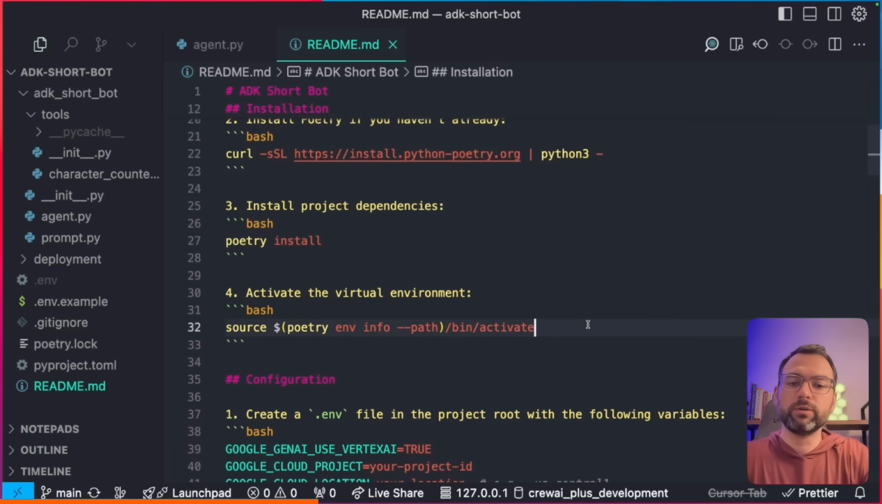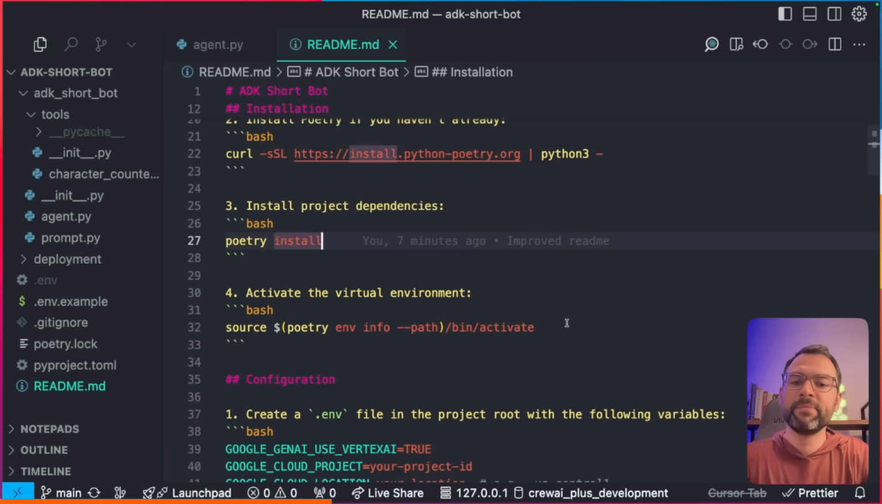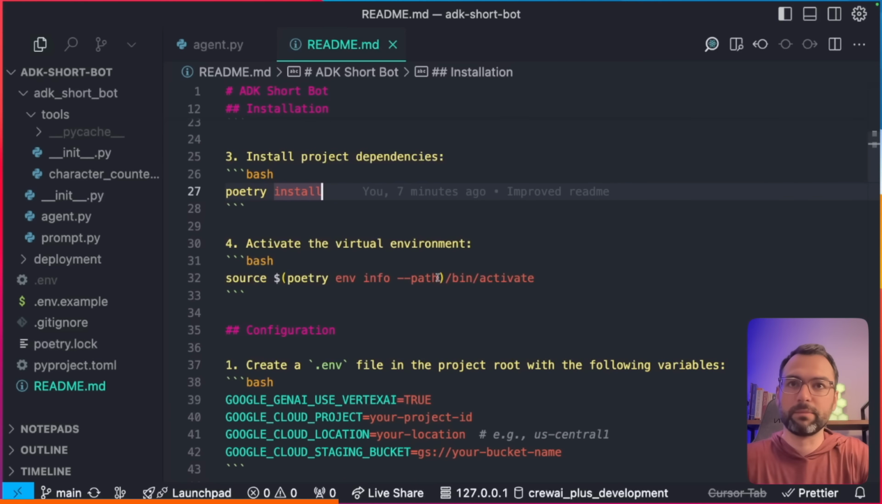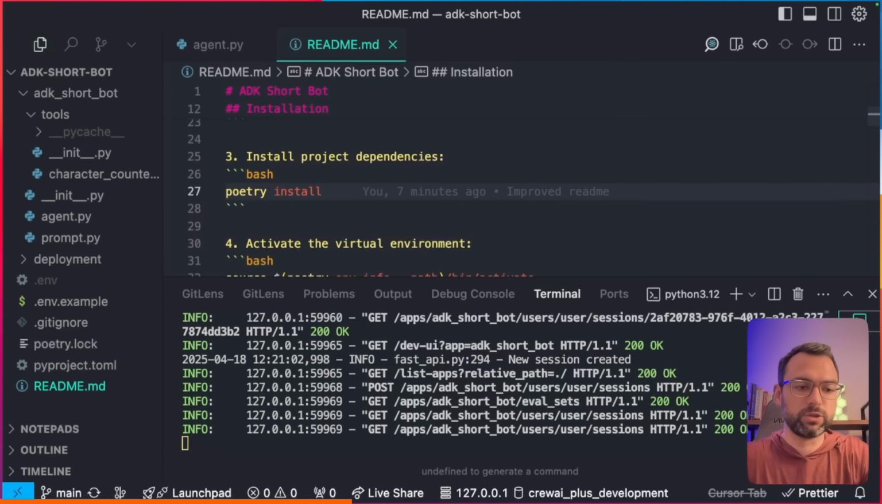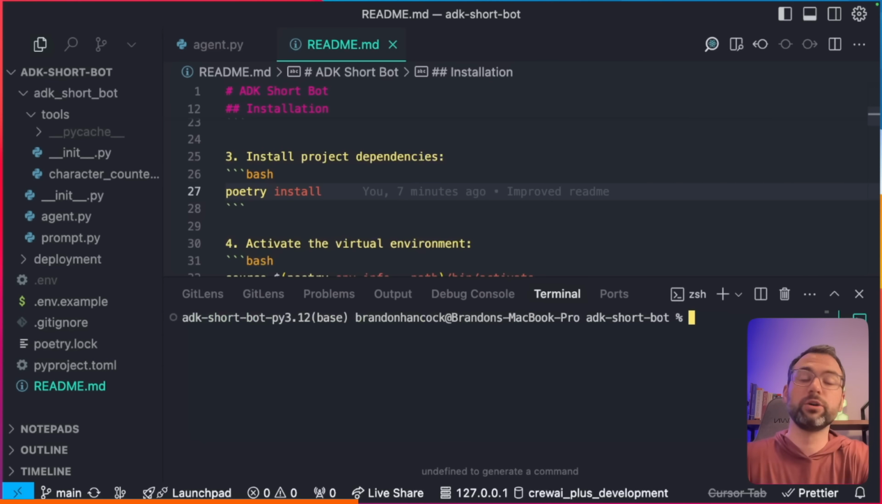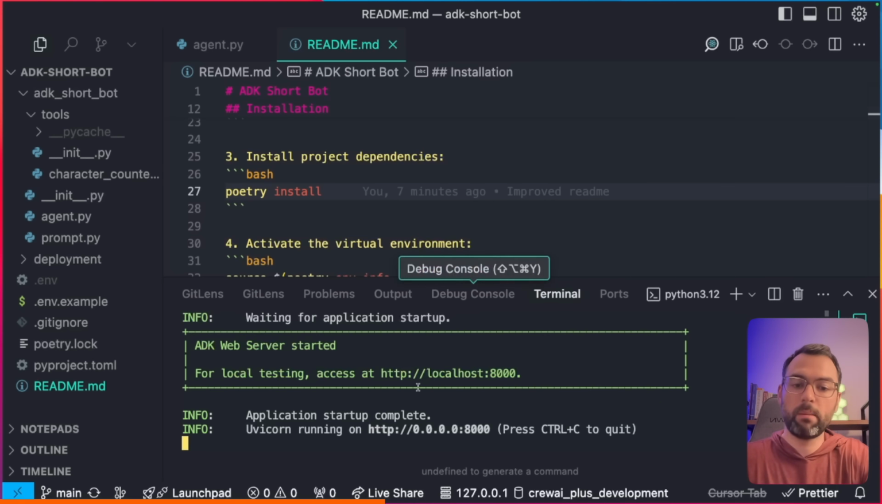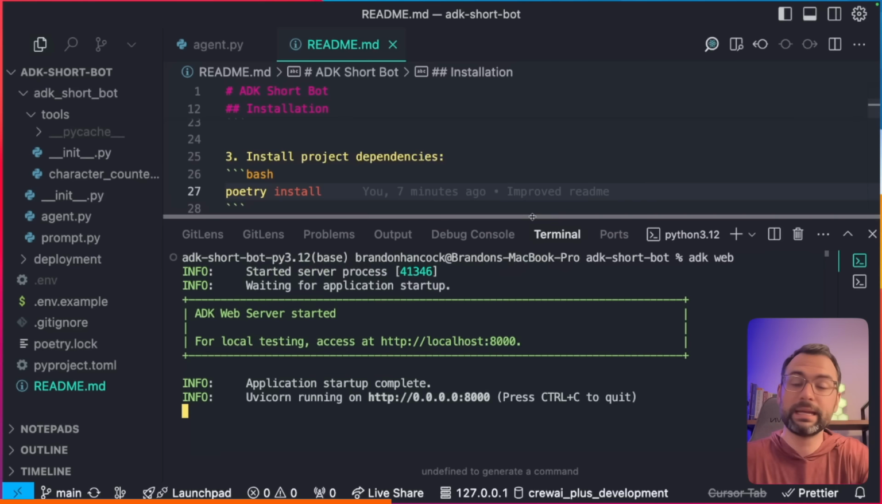And then what you can do next is go ahead and activate the environment that you just created. And what this will allow you to do is actually run commands. Specifically, what you can do now is, down here, what I've showed you guys, you can actually go ahead and start to run your agent. Now, what you can do is just type in adk web. And what this will do is it'll go ahead and spin up the web version of this agent so that you can begin to chat with it.